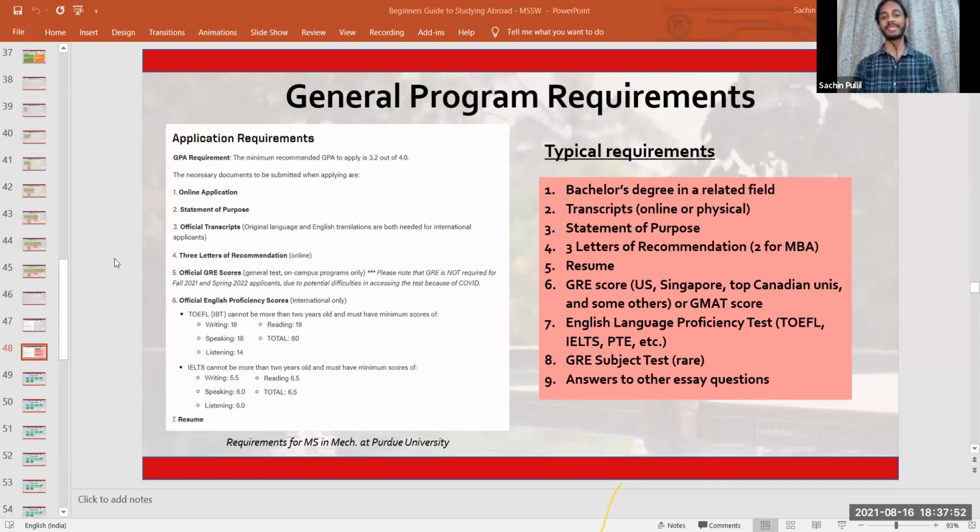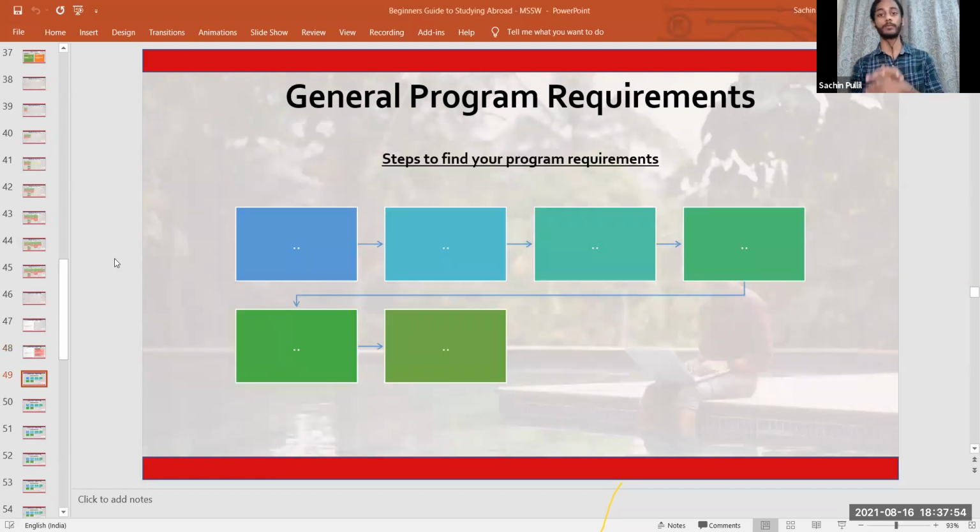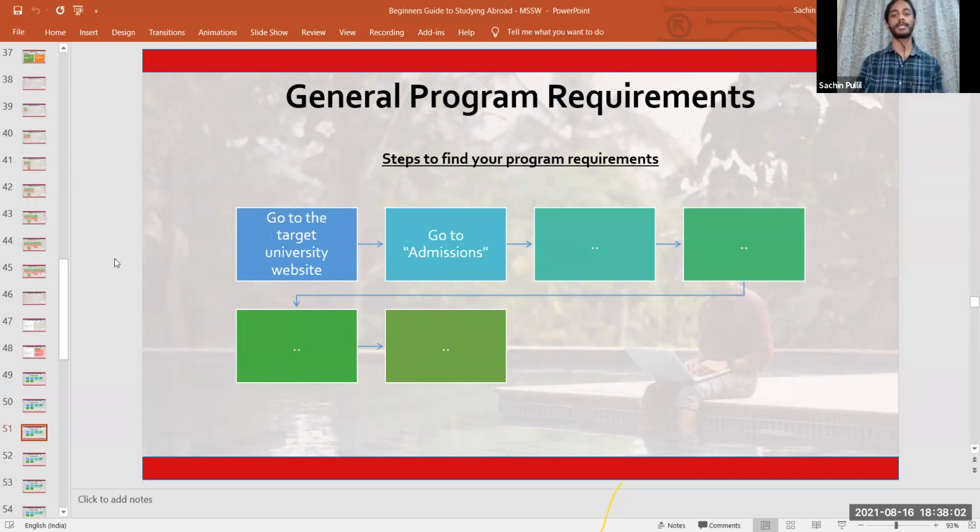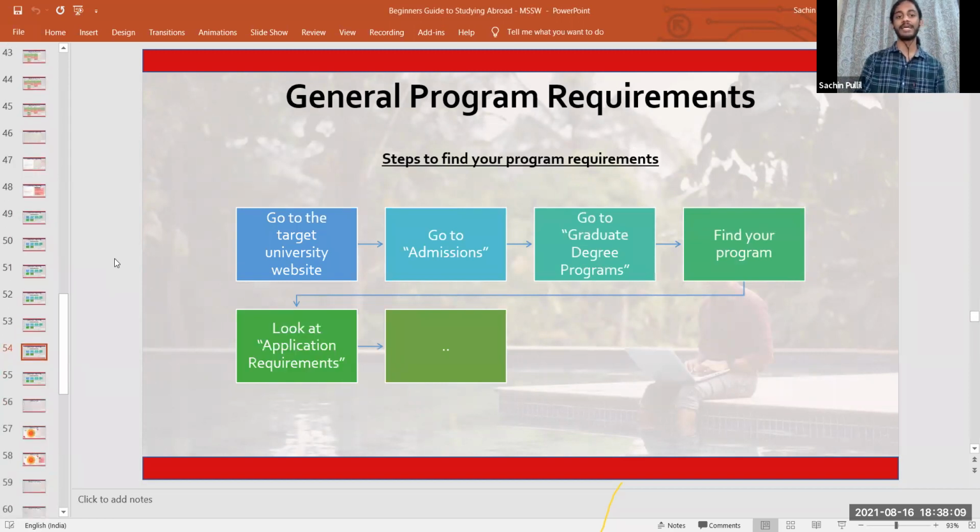All right, so here are the 6 steps that you need to follow to find the program requirements for your particular university. First step is go to the target university website. Second step, go to admissions. Third step, go to graduate degree programs. Fourth step, find your particular program. Fifth step, look at application requirements. And sixth step, you want to repeat this for 2 or 3 universities.